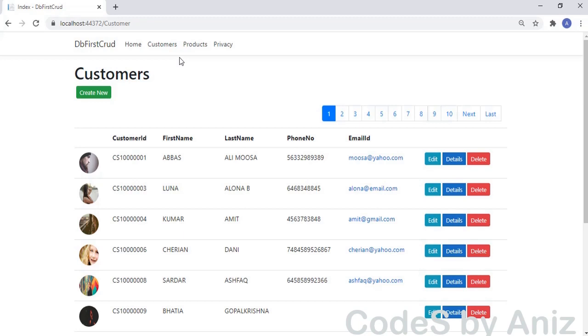In this customers listing page, we have a paging bar, which was created using partial views. But view components are very much better than partial views. So I want to add this paging bar also to the search bar view component so that it displays in the product listing page.